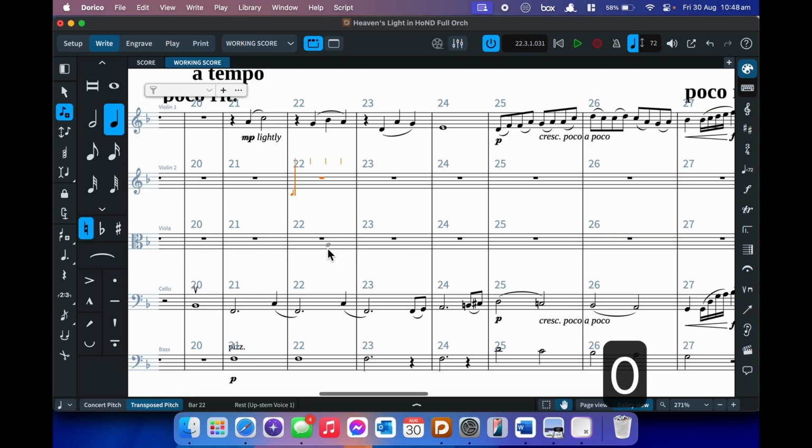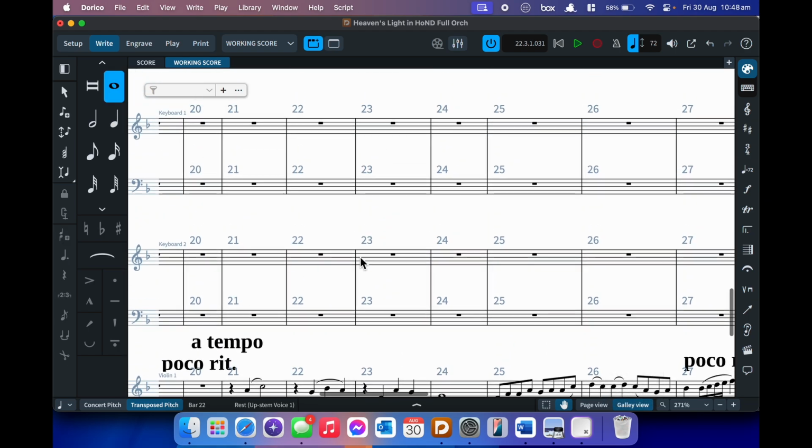I've already talked about slurs, I've talked about ties. Accidentals, you've got in a row, 0 for natural, dash for flat, plus for sharp. I talked about insert mode. I haven't talked about chords. Let me quickly go and do a chord, right?